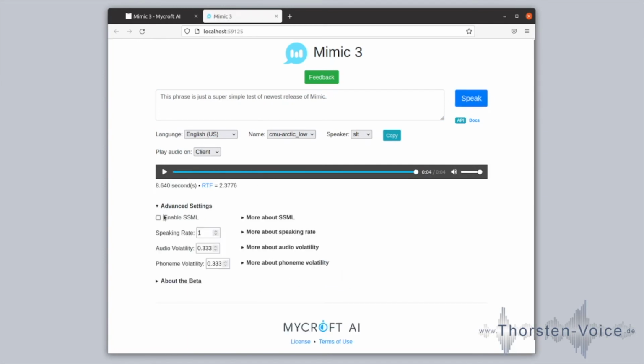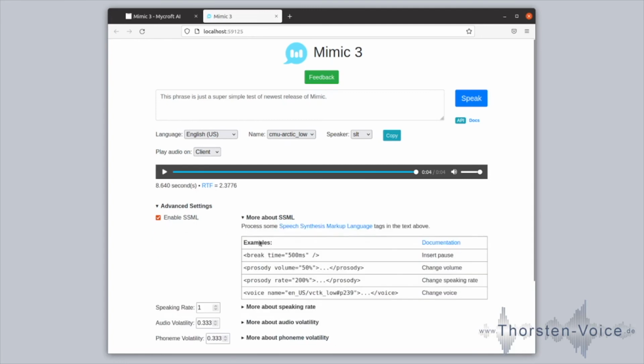We have the feature to enable that markup language for speech. So let's just open some examples. With SSML, you have little influence on the way the voice is synthesized, such as adding breaks, switching to another language, or raising volume or stuff like that. So let's just play around a little bit with that.